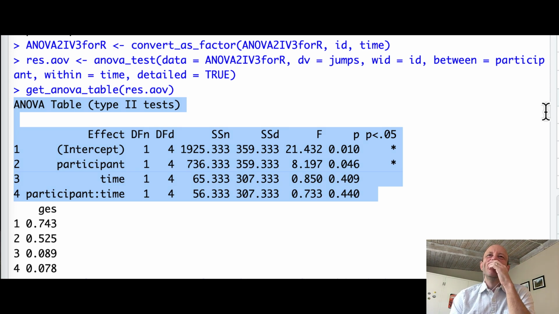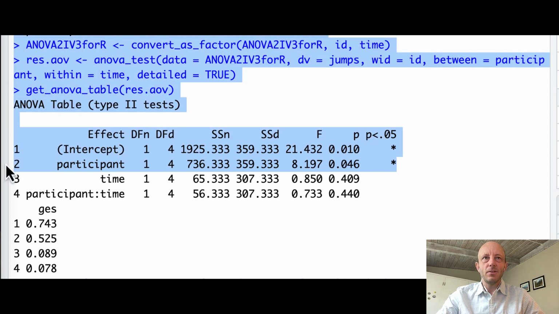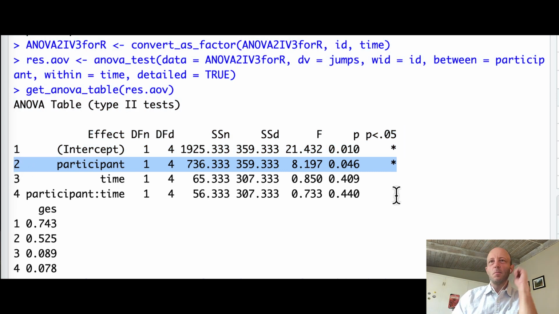Okay, so you've got your three key results here. You're looking for the main effect of participant, in this case, which is actually the main effect of gender. That's line 1. Here you even got a star. R has given you an asterisk to indicate that 0.046, your p-value, is significant in that it's less than 0.05. The F value is 8.197 for that line.